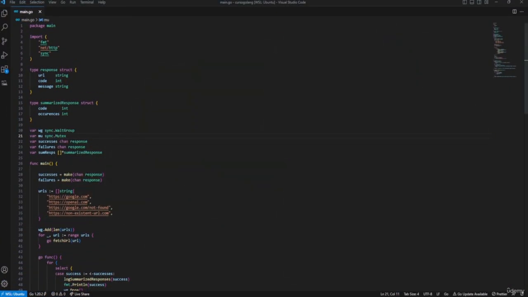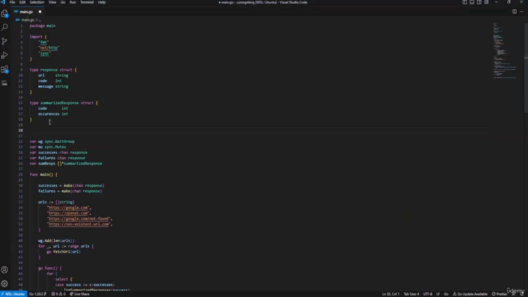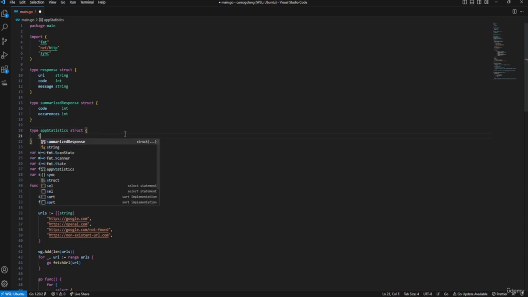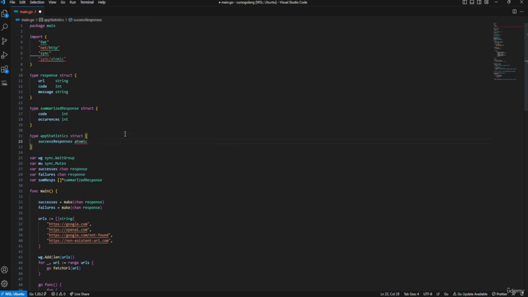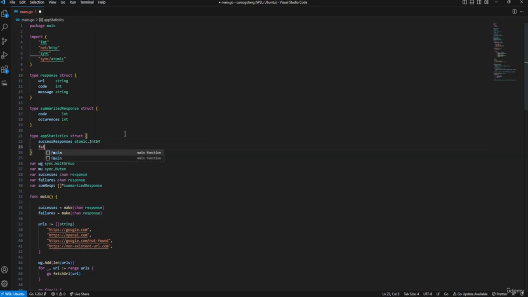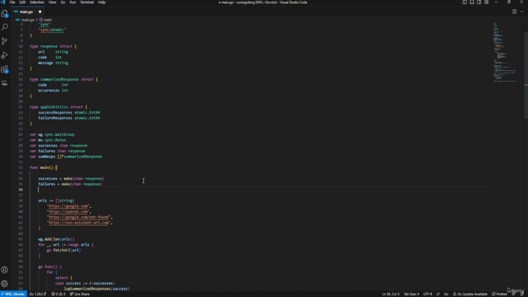The last piece of improvement in our application will be atomic operations. We are going to create a new struct. We'll call it app statistics. And at first we will have only two fields, the success responses, that will be an atomic integer 64, and also the failures responses, that will be also an atomic integer 64. Now that we have the struct in place, we will create a variable and initiate the app statistics struct.